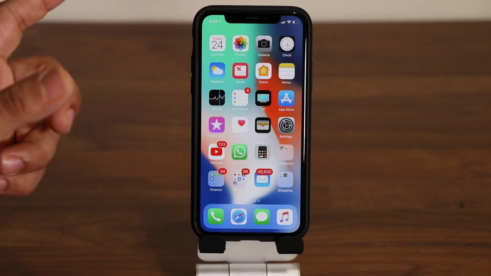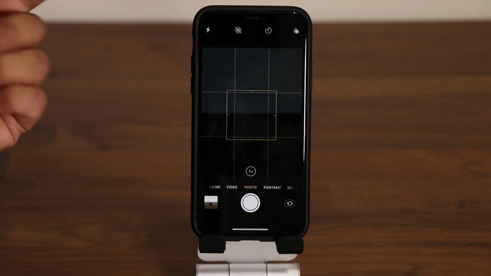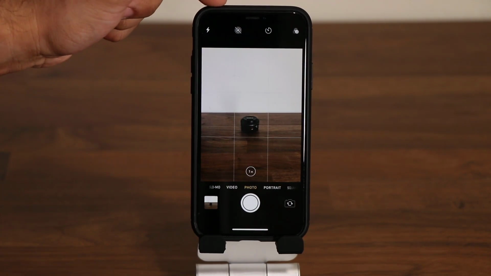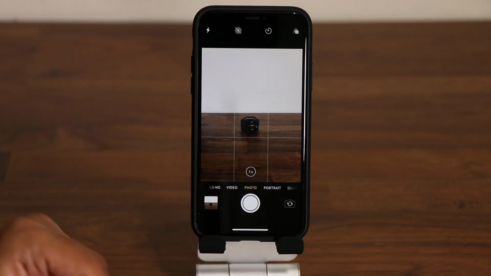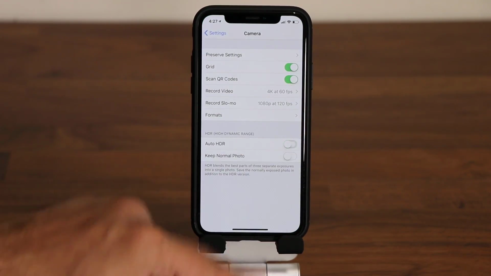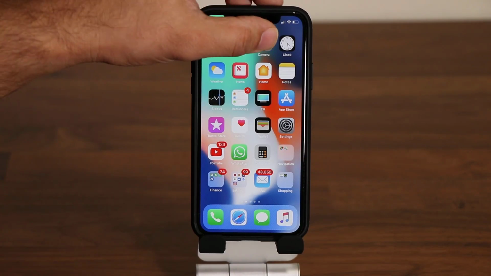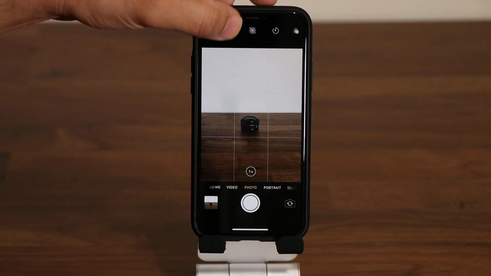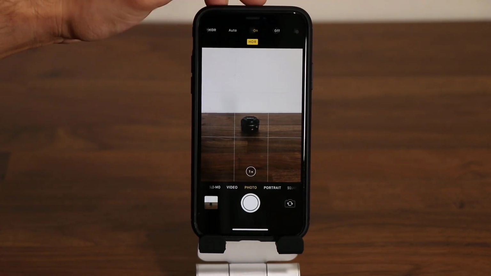So let me go back out here. Let me launch the camera. Now, if you look at the top here, you only have 4 options. And normally you would see the HDR option here too, but it's not there because we have it set to automatic mode. So if I go back out to the settings, if I disable this, you do have the option to actually turn off the HDR. You can turn it off, on, or you can keep it at auto.